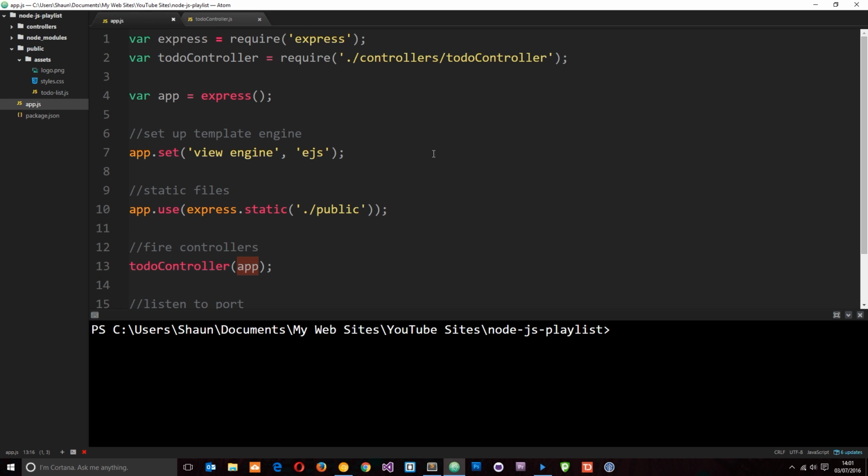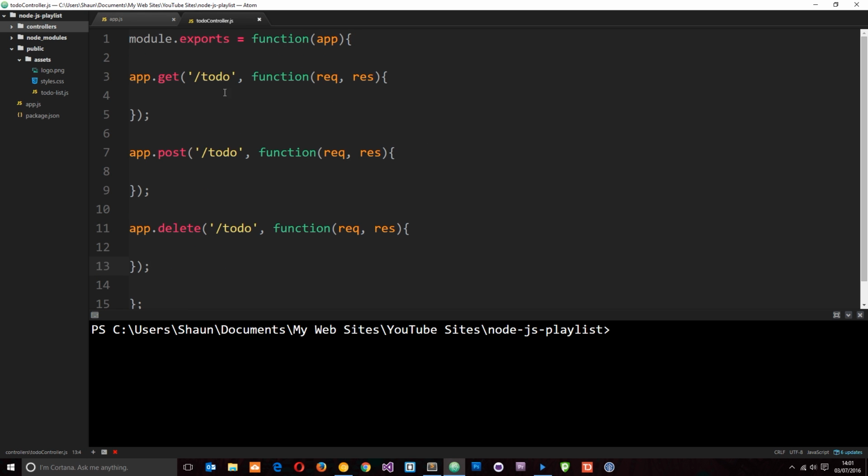Okay, so in the next tutorial, what we're going to do is create a view for when someone visits /to-do, and then we're going to start fleshing it out with some data as well.